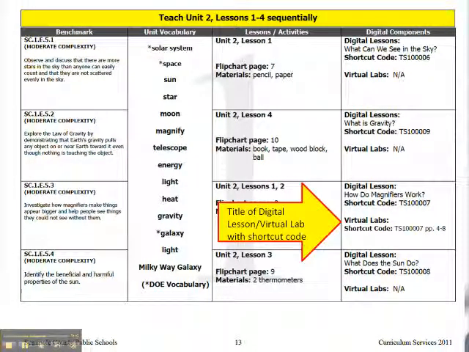On the right-hand side of the page, you'll see the digital components. These are to be used in the Think Central website. The shortcut codes are listed for ease of use when using the website.